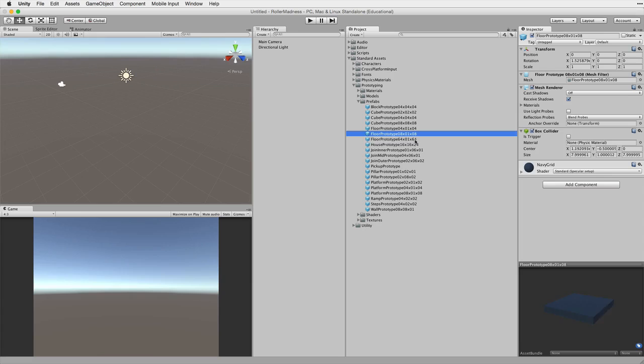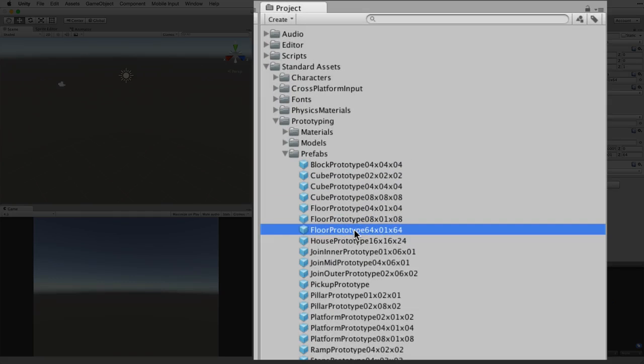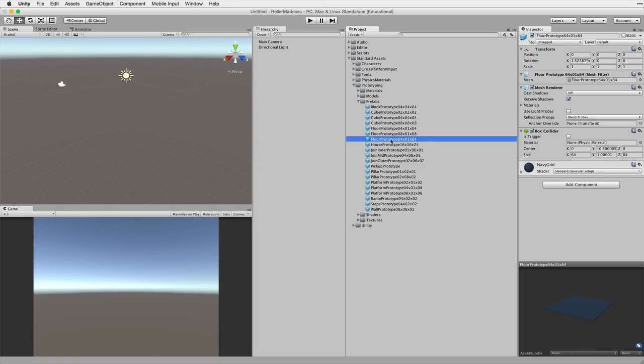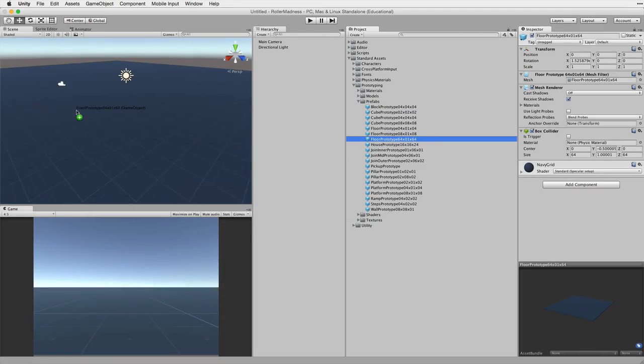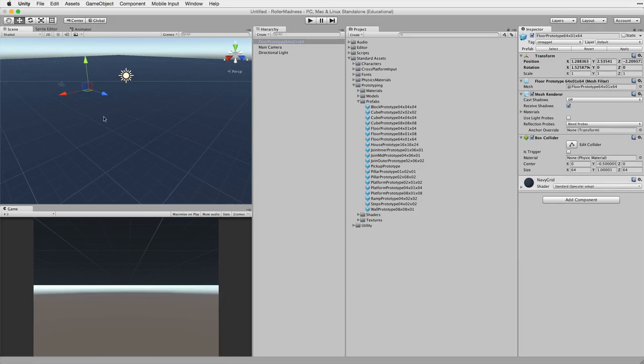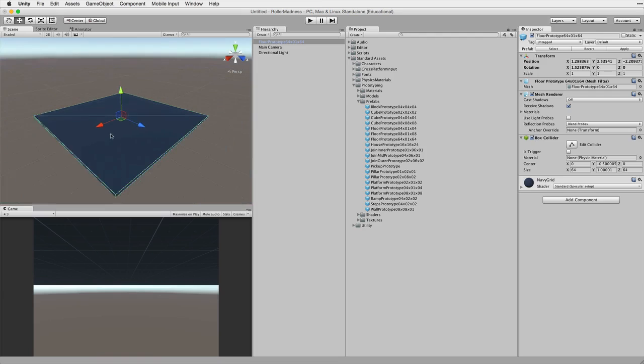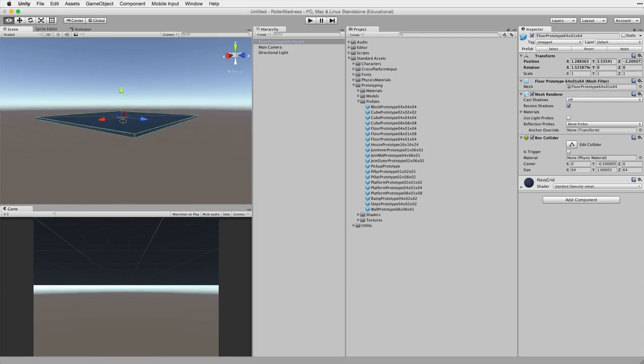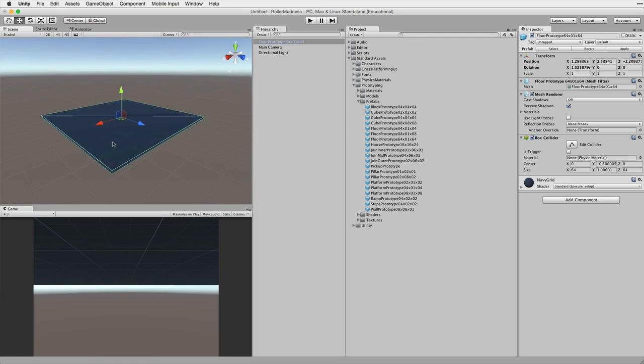There's various floor assets. I'm going to use the floor prototype 64 meters by 1 by 64 and go ahead and drag that into my world. You can see right there, it's a fairly large game object now, right there in my world. And I'm going to go ahead and rename this just floor.